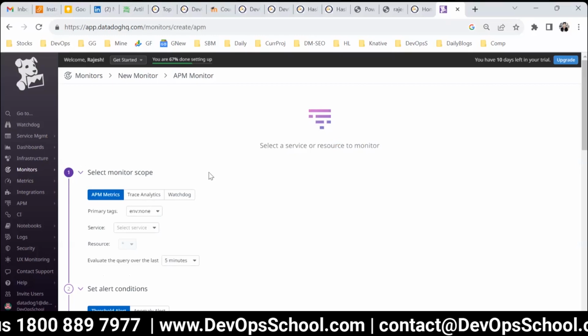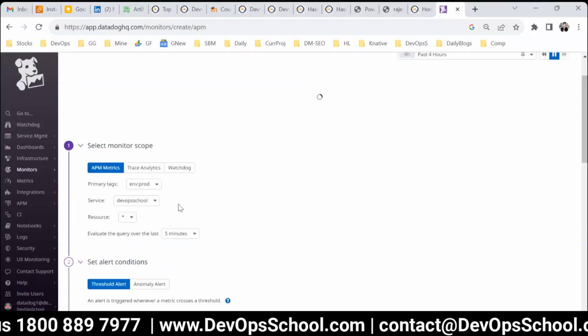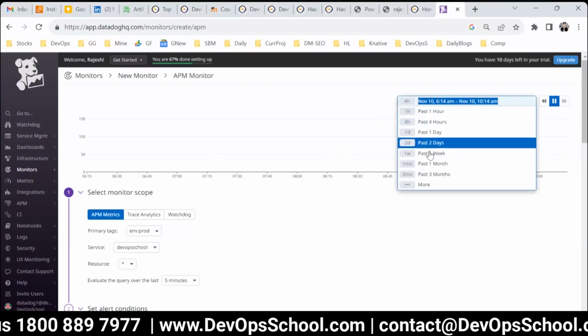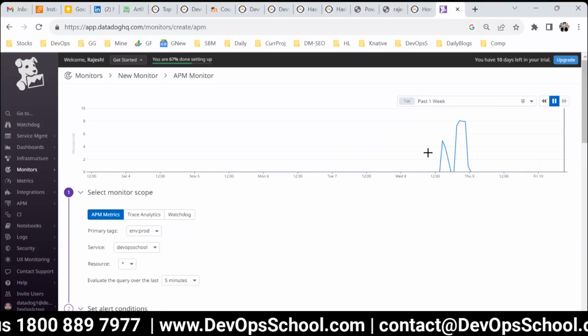Yeah. So if you see here, APM metrics, now it's not there because APM is not running. Let me see the production and service. Now the data is not there because it's not running. So what to do? Go for 1 week, because I ran the APM on the second day, if you remember, third day, I guess.